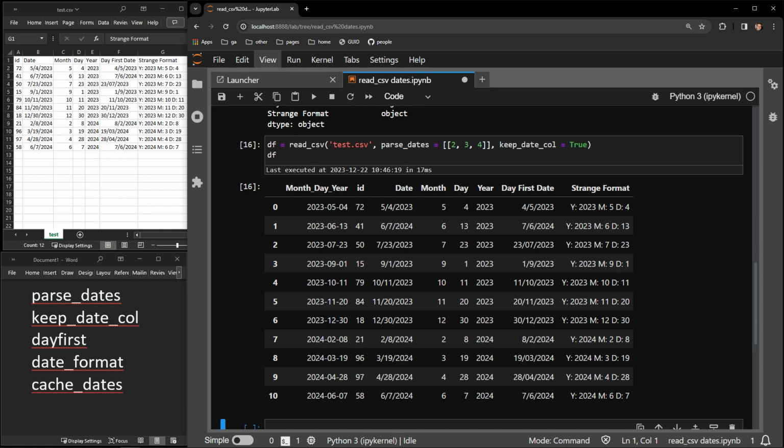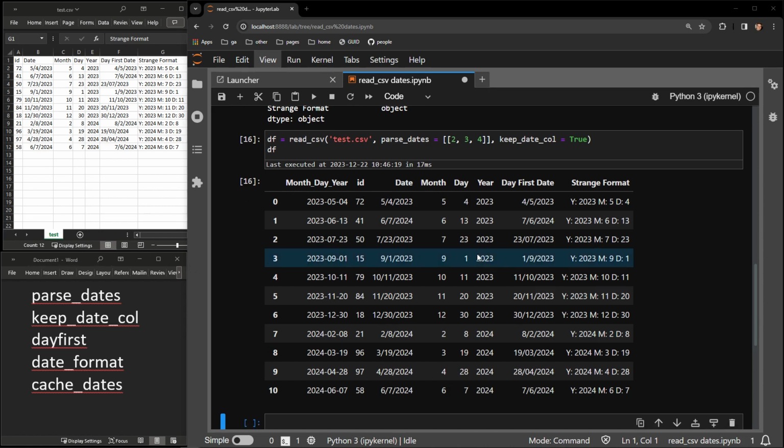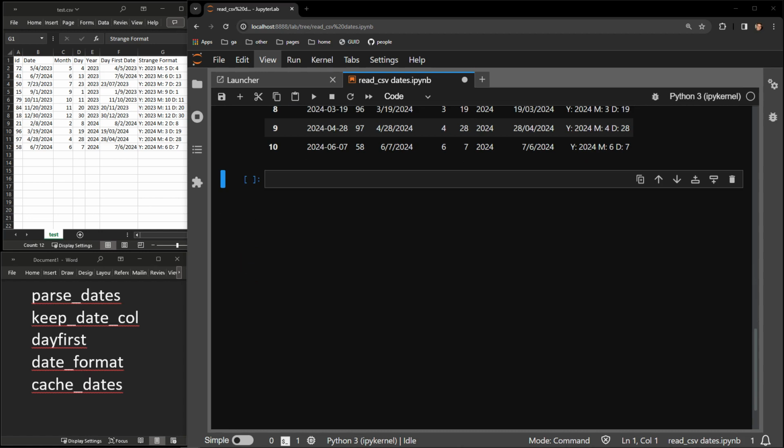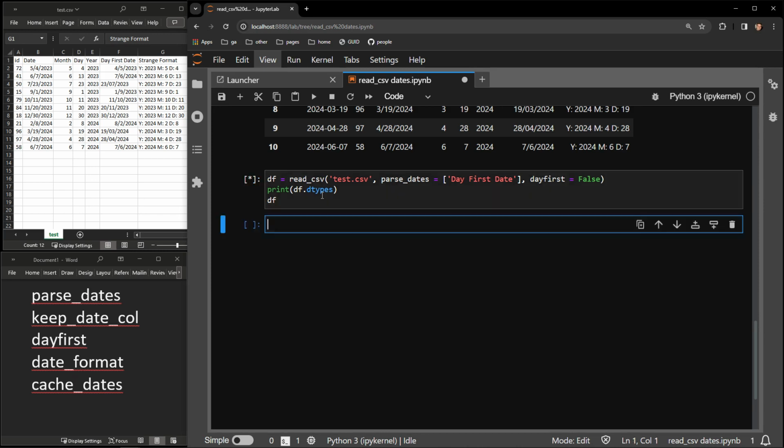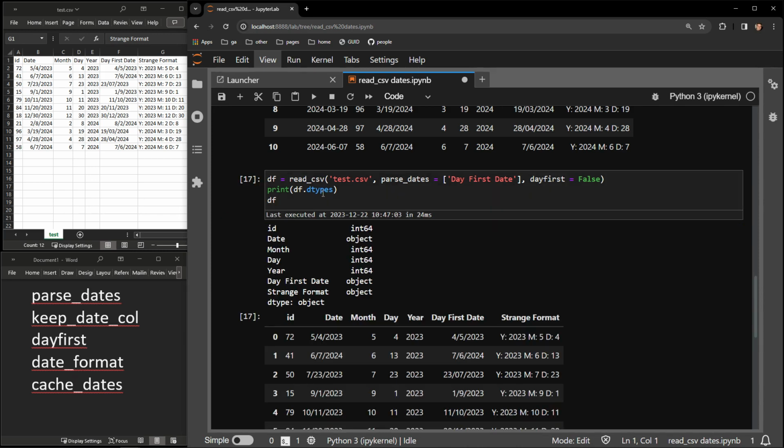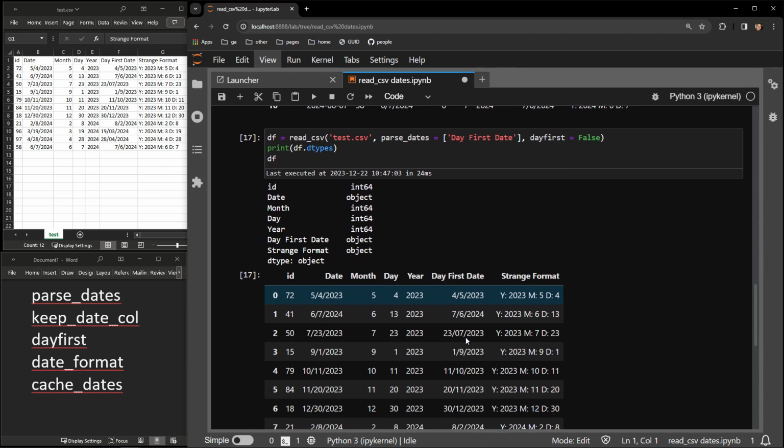The next argument is dayfirst. This is another Boolean argument, and it is asking if the incoming date data has the day instead of the month at the start. Our dayfirst date column will be useful here. Let's first see what happens when dayfirst is false. The column doesn't change. It is still an object. So let's change it to true.